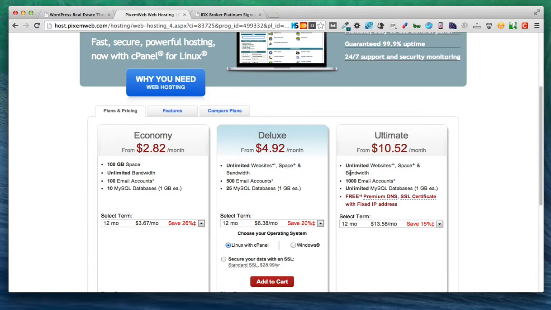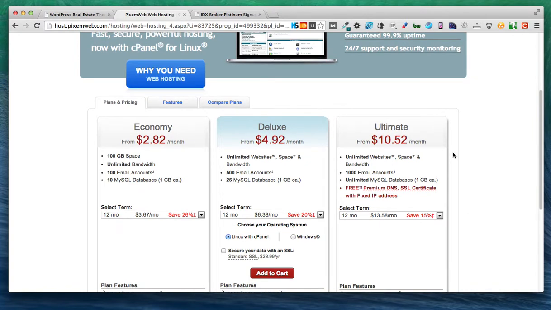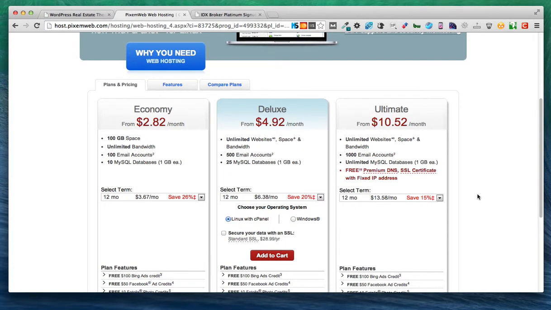You get unlimited space and bandwidth. So those are neat features. You'll never have to worry about going over your allotted space. Difference between Ultimate and Deluxe is this section here. You have unlimited MySQL databases. That's not really important for too many people. But if you want to have this free premium DNS and SSL certificate with a fixed IP, there are some additional benefits there. You can click on it. You can see here your SSL certificate keeps transactions within your website secure. Take advantage of up to 256 bit encryption and 99% browser recognition.